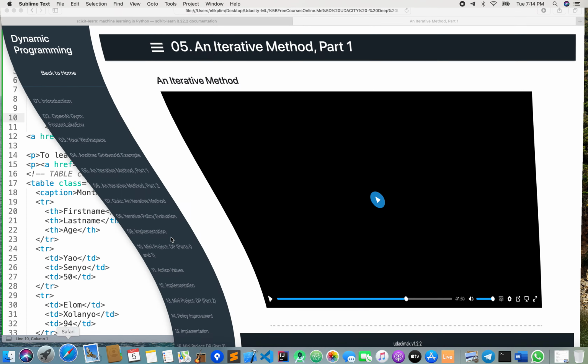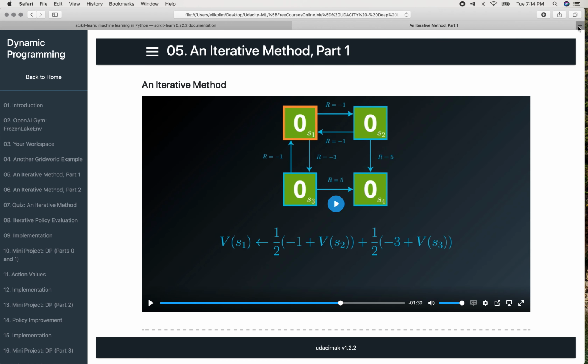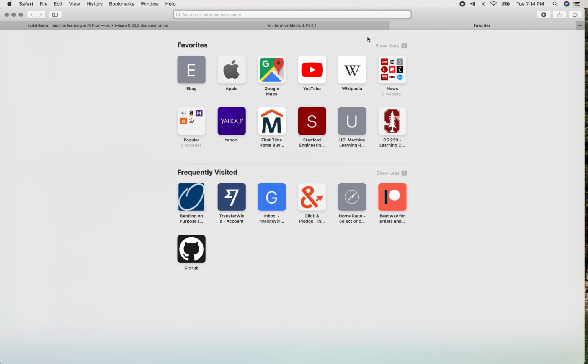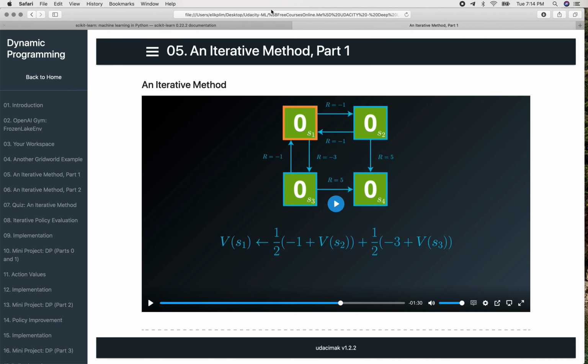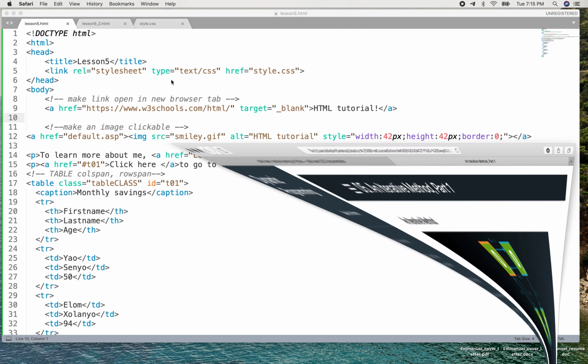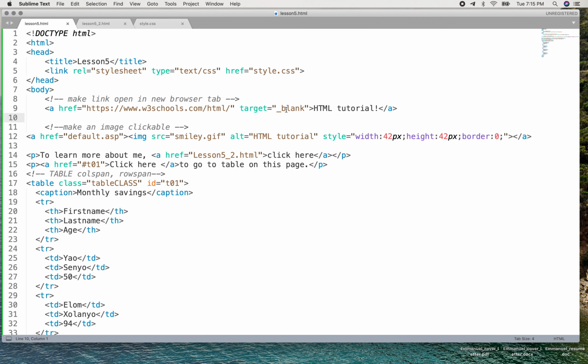For example, let's say you are here, this is our website. If you click on the link, it will open a new one of this. I don't know if you can see it, but this will open a new tab on your browser. All right, we'll go through all of this.